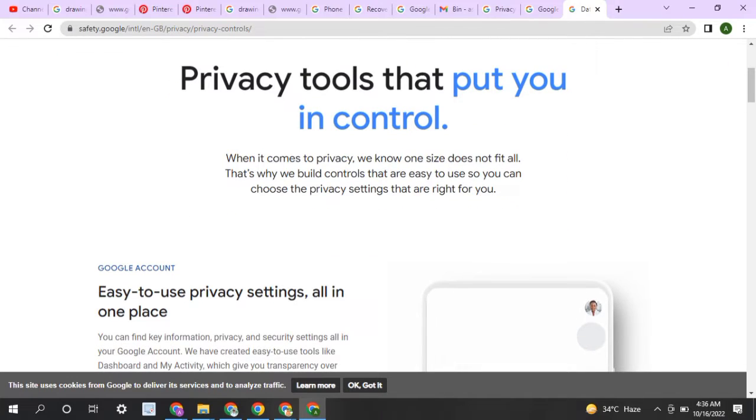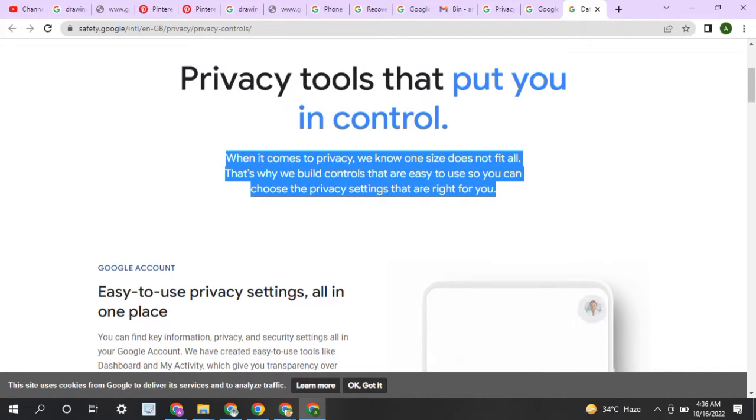When it comes to privacy, we know one size does not fit all. That's why we built controls that are easy to use. What are the privacy tools and what is the Google search history control? Actually, you are controlling your Android mobile with Google Maps. Google Maps will assist you and make it easy to access your settings.